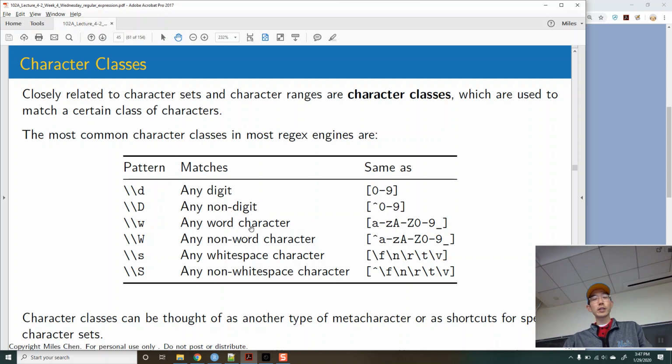\w is equivalent to any word character. Word characters are basically things that you might use to create an email address. So that's lowercase letters a through z, capital letters A through Z, the digits 0 through 9, and the underscore. So underscore is considered a word character. And then capital \W is not one of those word characters.